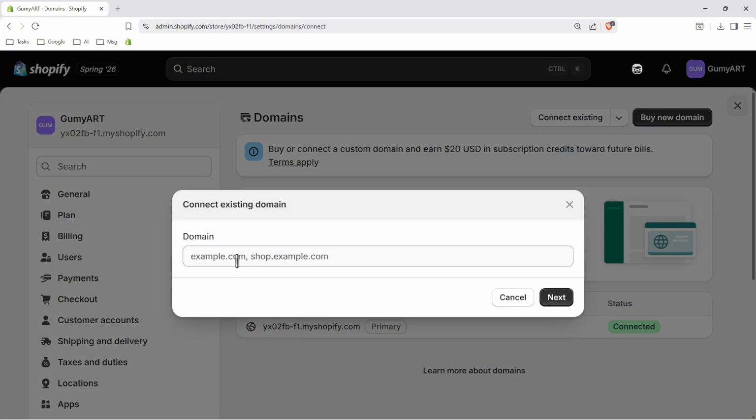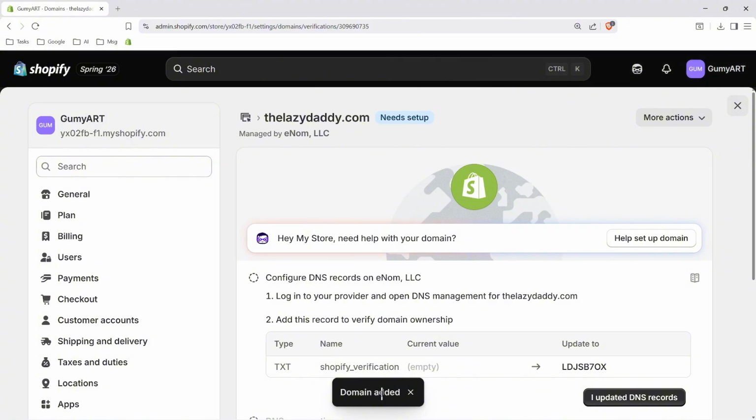Okay, for example, yourbrand.com. Okay, and then after that, just click on Next. And it will say domain added. Now after that, just follow the basic prompts right here under Need setup.